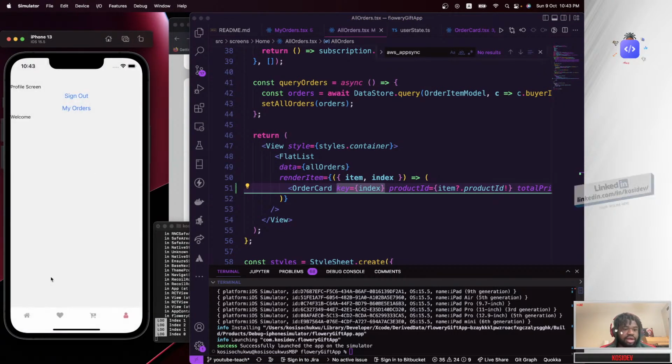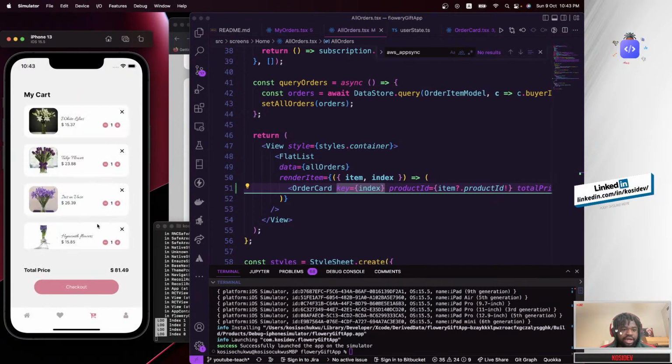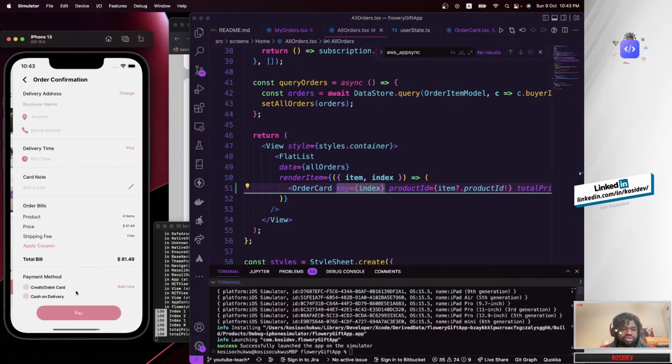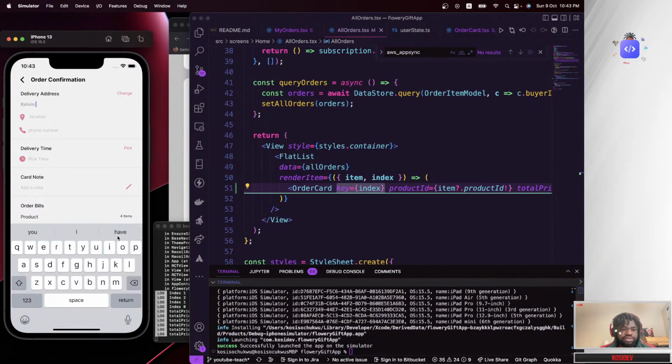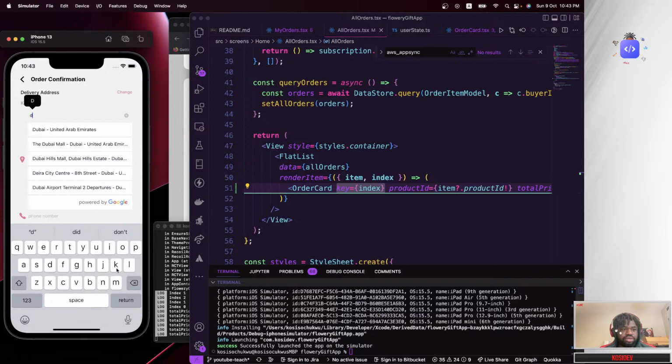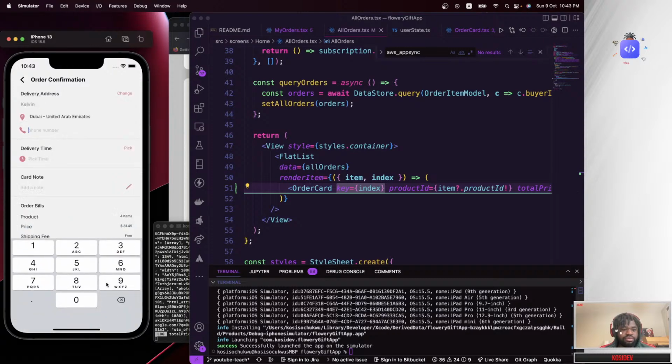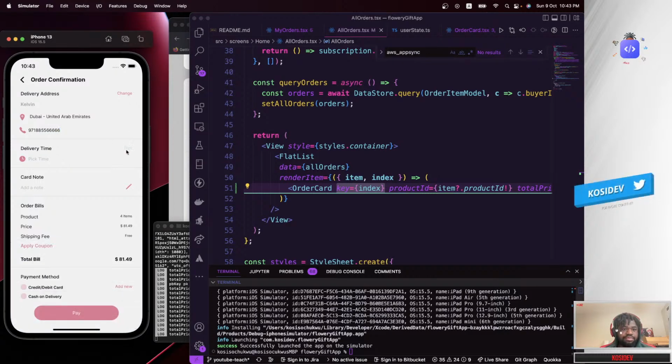So go back, let's buy an item, let's make an order. So go to checkout, open this up. So it should be Kelvin. Let's try not be fast about it. So I have location, Dubai, phone number, just a random phone number. Pick a delivery time, just pick a delivery time. Card note, just leave this empty at the moment. Select a credit card or debit card payment.